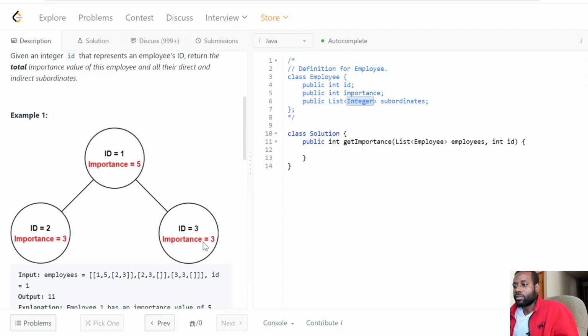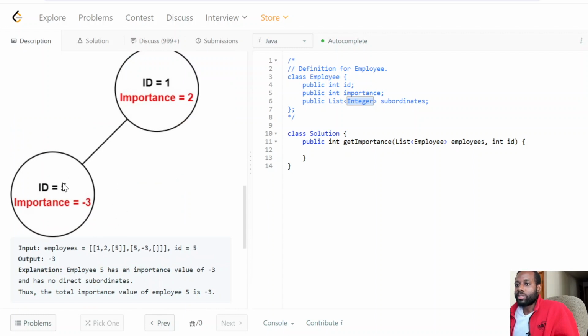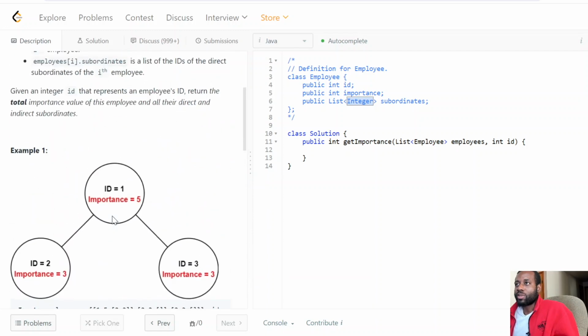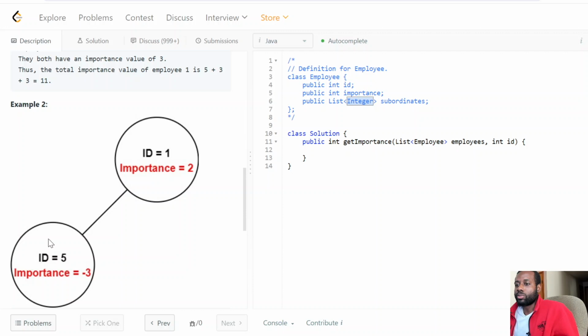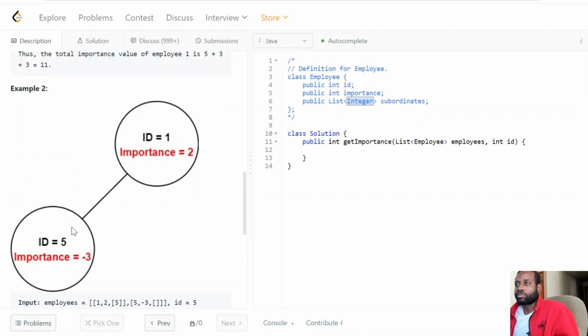We get the importance of 3, and then it has no subordinate. It returns 3, right? Then now it's 8 plus 3 gives you 11, guys. It's as simple as that, and this will be the same logic. We don't need to visit 1, because that's not important. So we just need somehow to get a reference to that node, and once we have the reference, we could start doing exploration by going down, right?